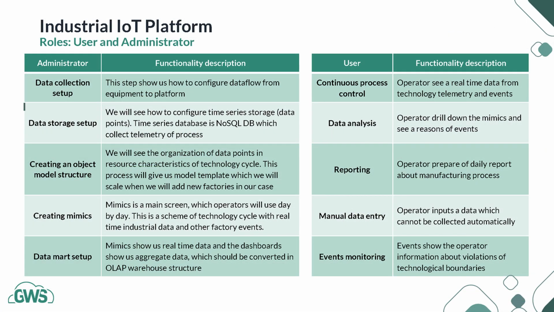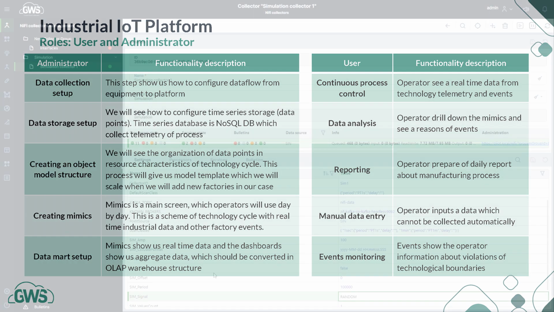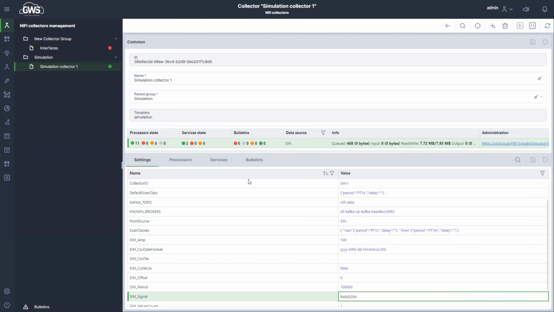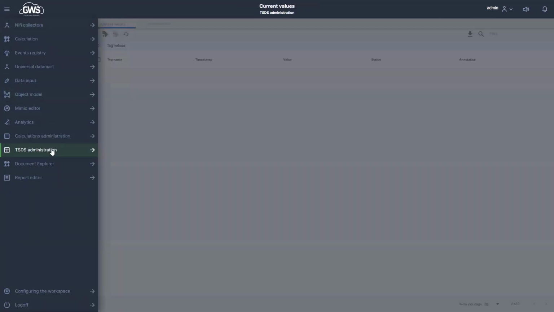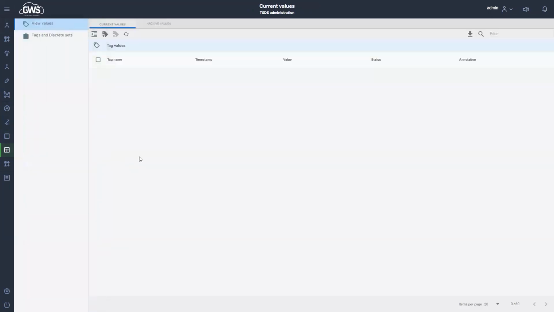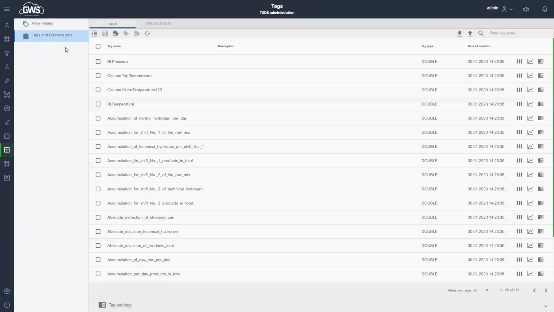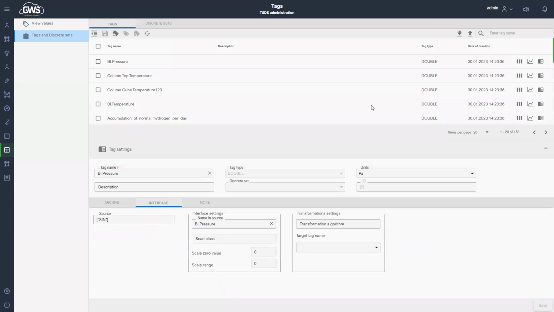The second step of the administrator's work is time series database setup. This step is necessary because we are working with real-time data. The time series is a digital copy of the technical parameters. Technically, a time series is a collection of timestamps, values, and a set of attributes. In the interface, the attributes are divided into 4 parts.